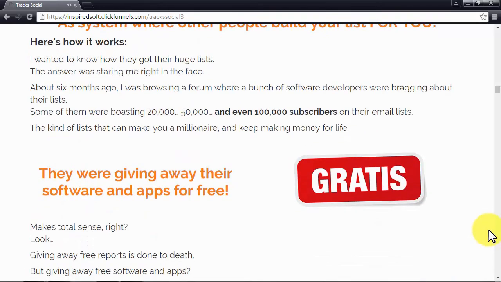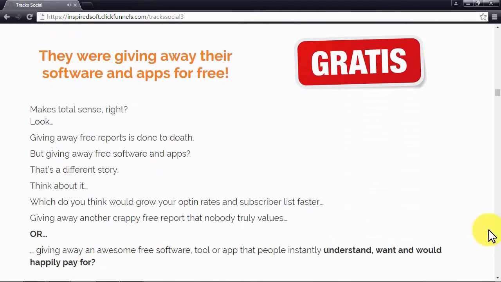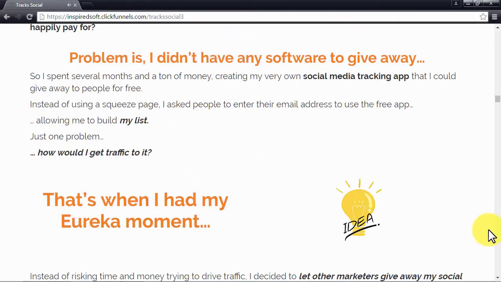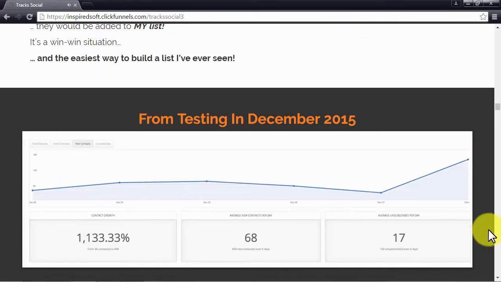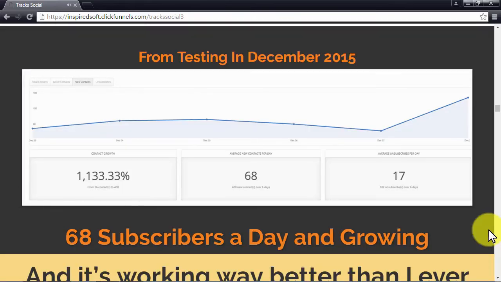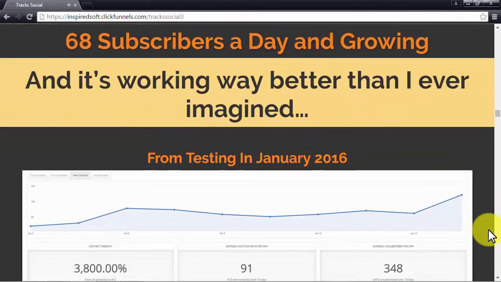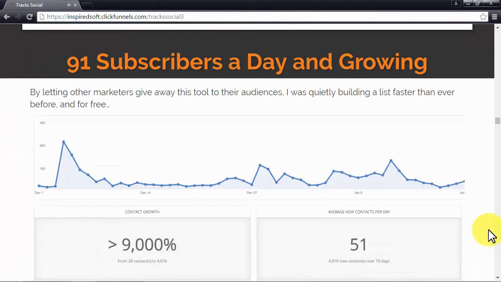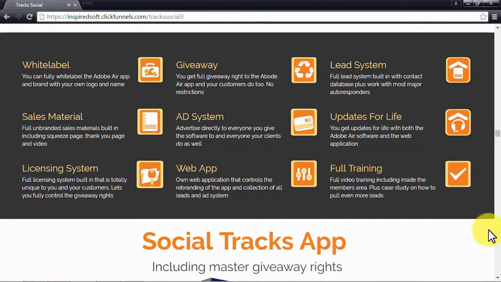To obtain the software, people will need to subscribe to a mailing list, so they can have it sent to their inbox. The trick here is that every time a lead subscribes to get the software, they will be added to your mailing list. This way, you can go from 0 to 400,000 subscribers in no time, guaranteed. For only $31, you'll get lifetime access.